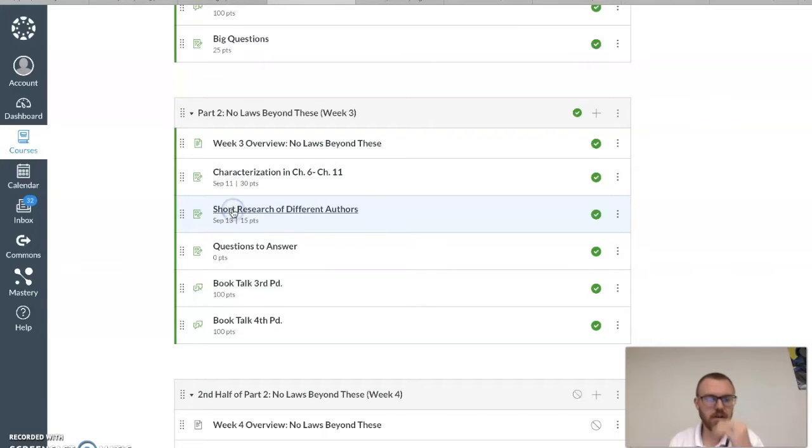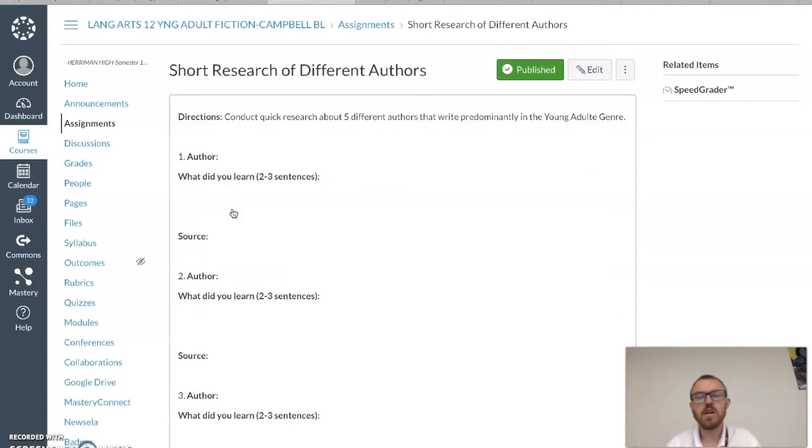Let me give you a little background about exactly why we're doing this. Next week, we're going to start a research project where you're going to be researching a specific author that writes predominantly in the young adult genre. And you're going to tell the reader certain things about that author, where the author comes from, different books that the author wrote, and I'll talk about that a little bit later. But the idea is to conduct academic research and present about an author.